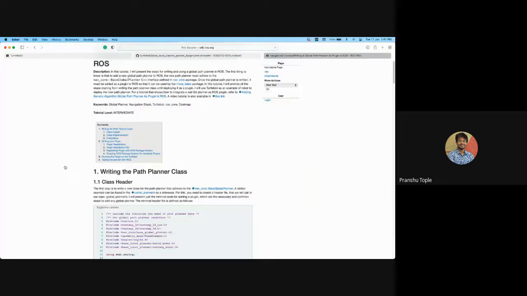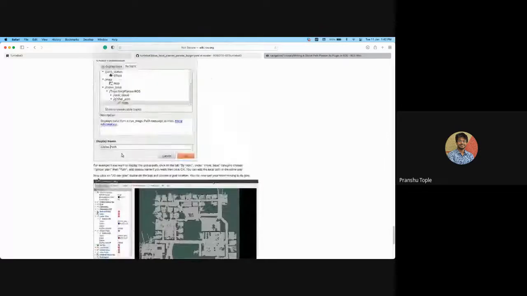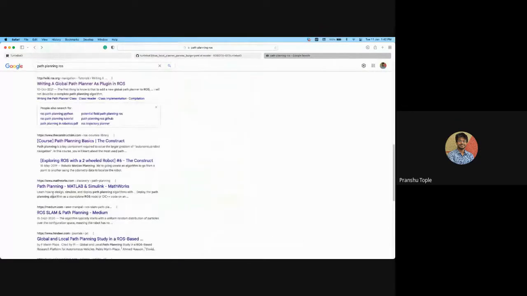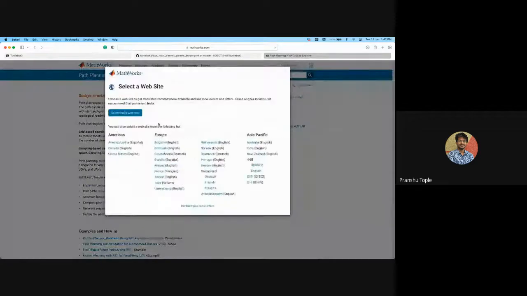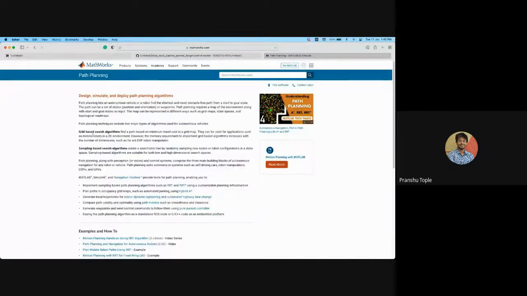Yeah, I understood what you are saying. I am trying to find that module itself. I have read the documentation about it, but I am unable to find it. Once I find it, I will try to show it to you. But here also there is MATLAB and ROS path planning. They have some functions.